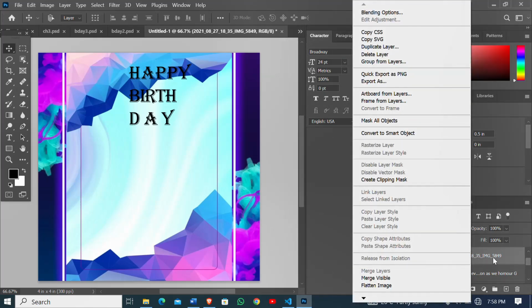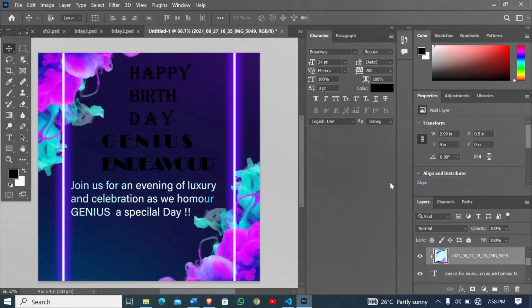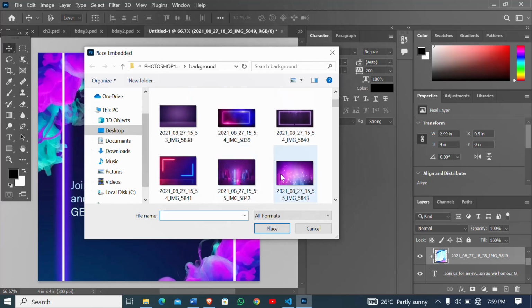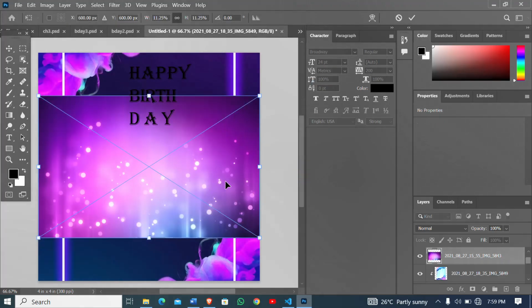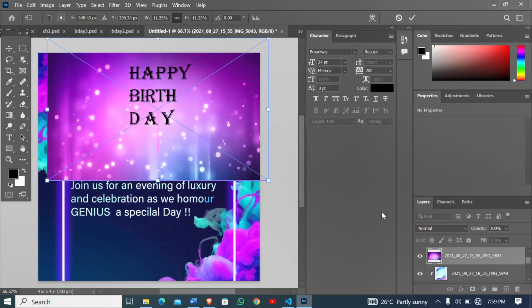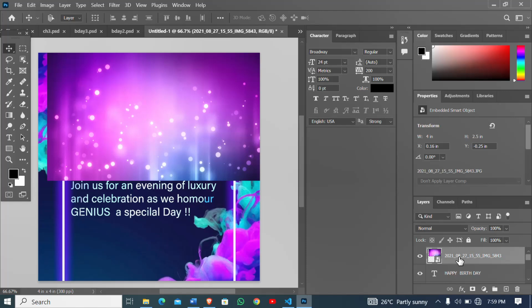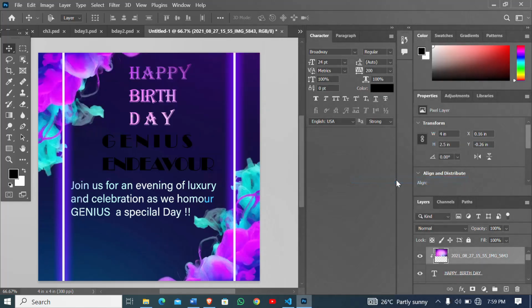And how to get the color on the text using this image, you are going to use the clipping mask. You click on create clipping mask to get the color for that one. So the next thing is for us to get the color for the happy birthday. So you go to place embedded. Then I'm going to choose the image for the happy birthday. So let me move this to the top of the happy birthday, rasterize it, and then create clipping mask as we did for the first one. So you can now see our happy birthday.